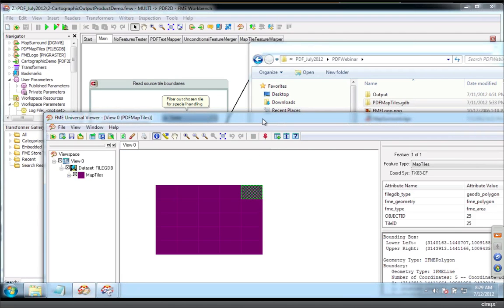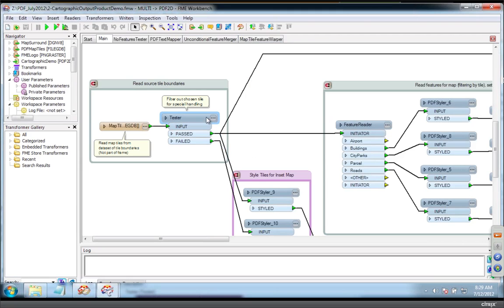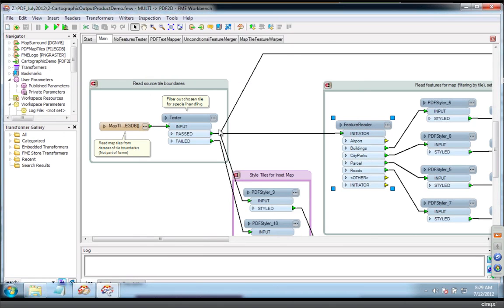Then we go to the actual data and read the data that they've chosen. Basically we'll get the user to pick one of these grids, and if you can flip back to the workspace, that's where we have this feature reader transformer. For those who know FME, the feature reader basically reads a data set.